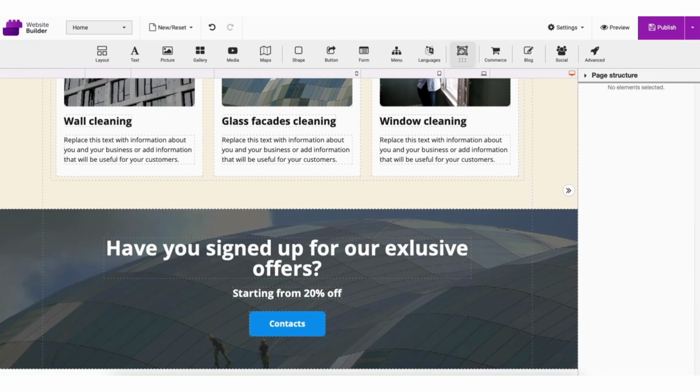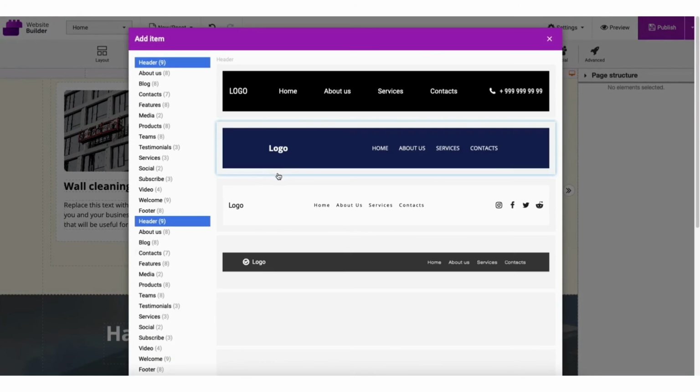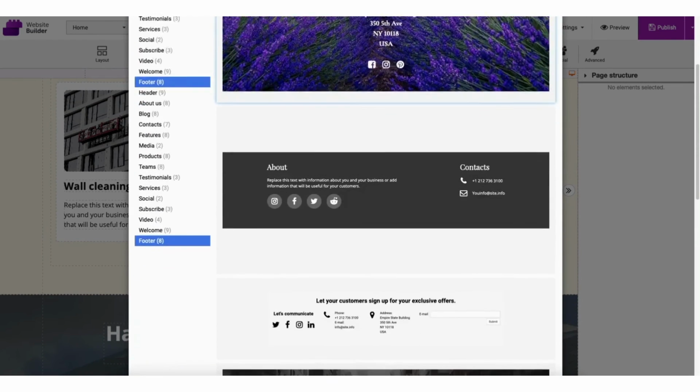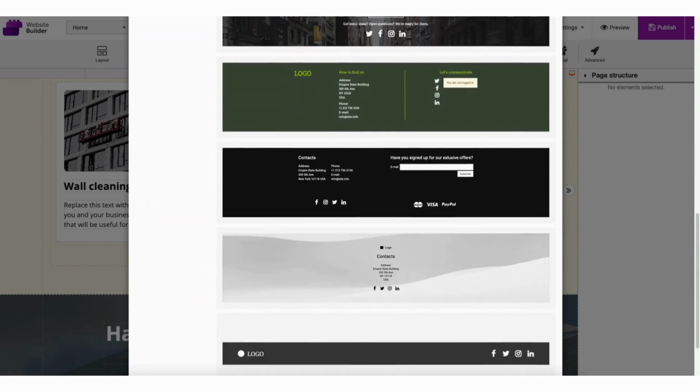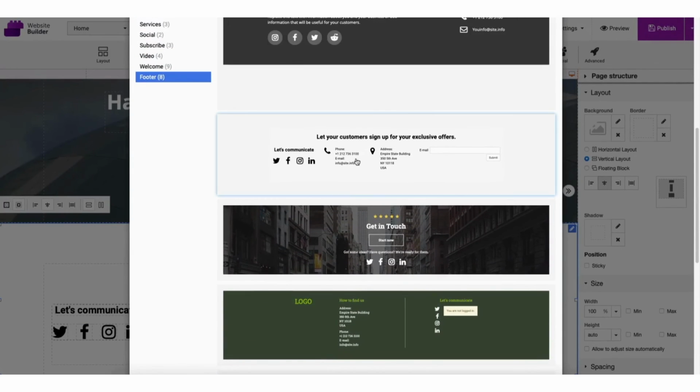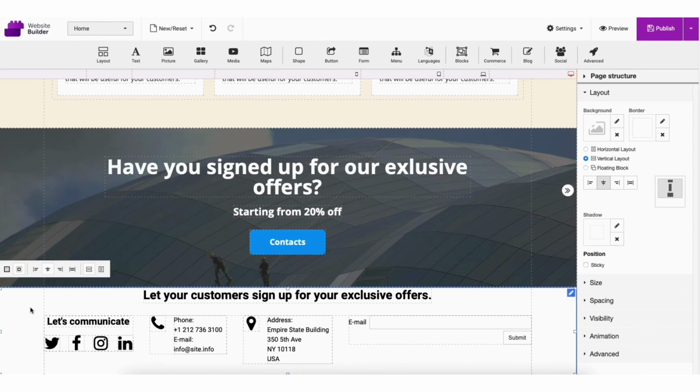Click Blocks in the top. Click Footer in the left side menu. You can scroll through pre-made footer block templates. If you find one you like better than your current footer, click it. It'll add it to the footer area where you can edit how you want.